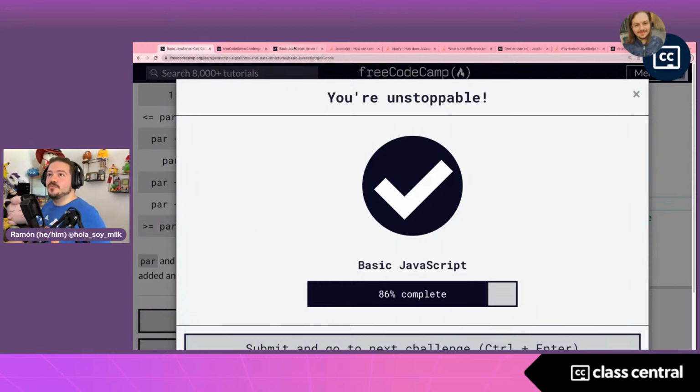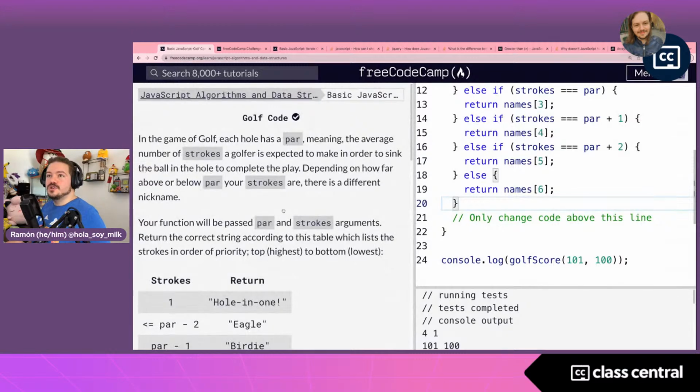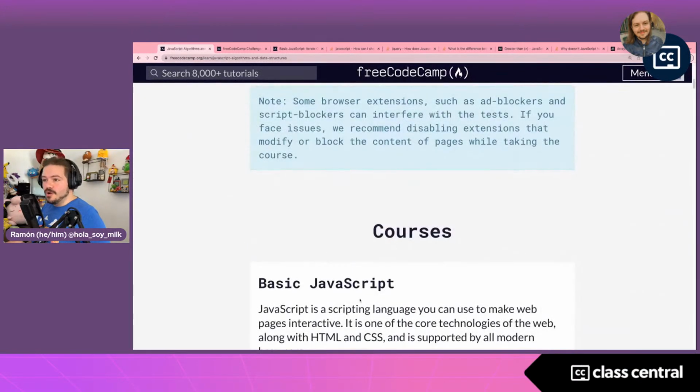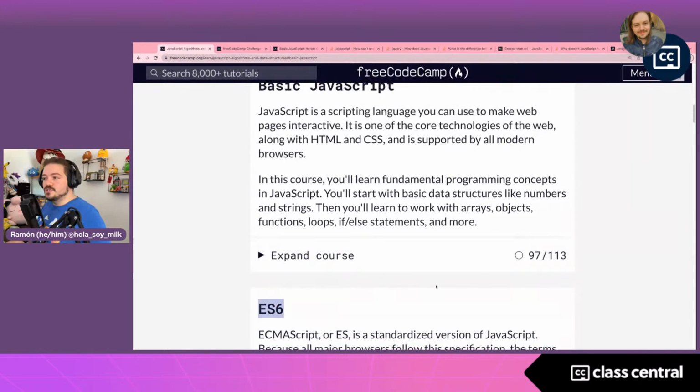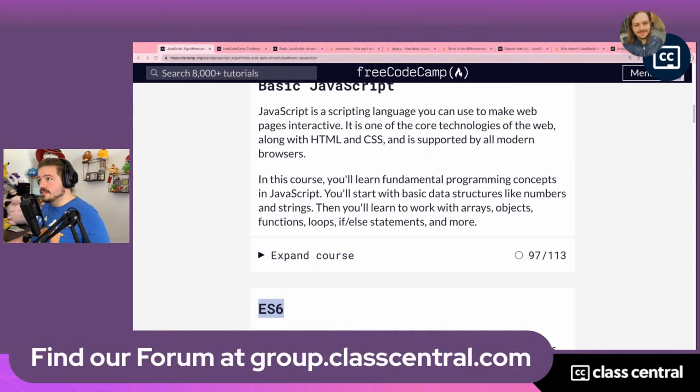Let's look at the homework one more time. So tomorrow we will be starting with ES6. So your homework is to do the rest of the exercises in Basic JavaScript. Once again, if you've got questions, go to group.classcentral.com. Please also answer questions. If you know the answer, collaborate. I'm telling you, one of the best ways to learn is to teach. That's how I've learned JavaScript.